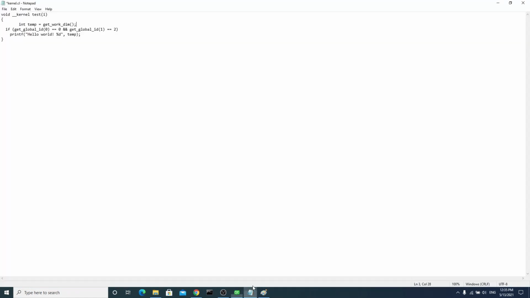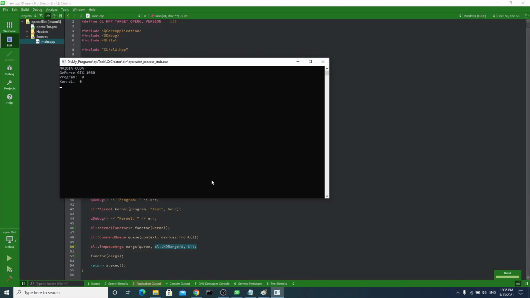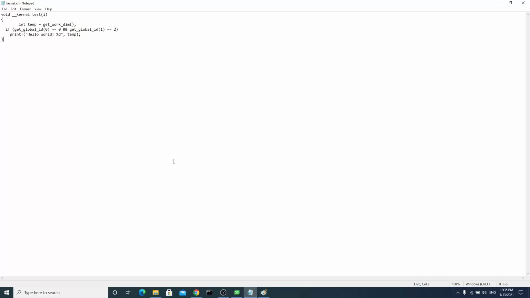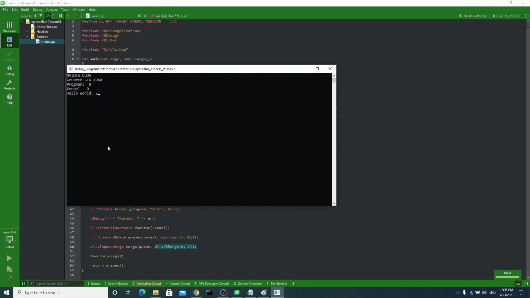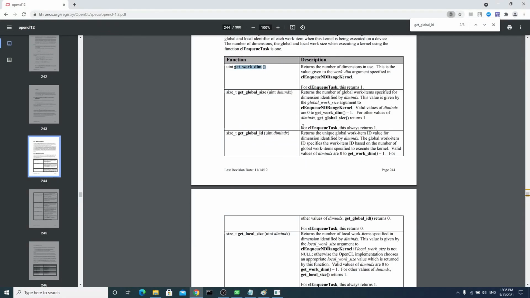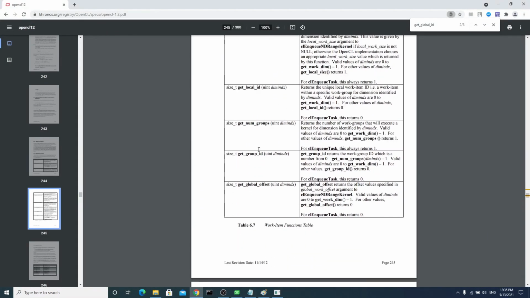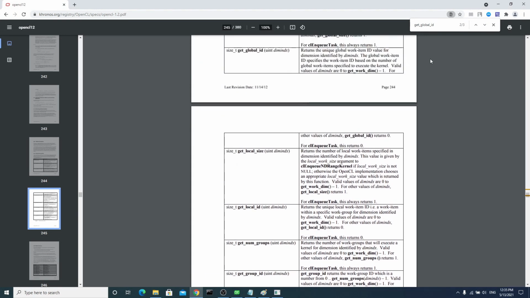Oh, I think I didn't save it again. Sorry. See, there's 2. So basically you know what to do with these little tables and functions. You can get groups, you can read what groups are and everything.